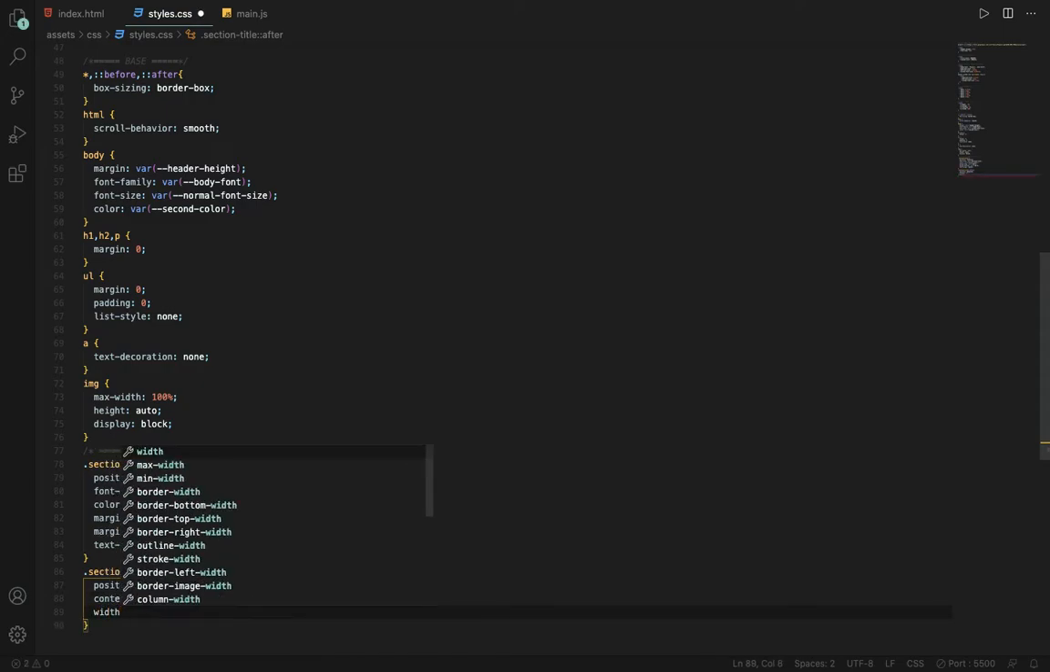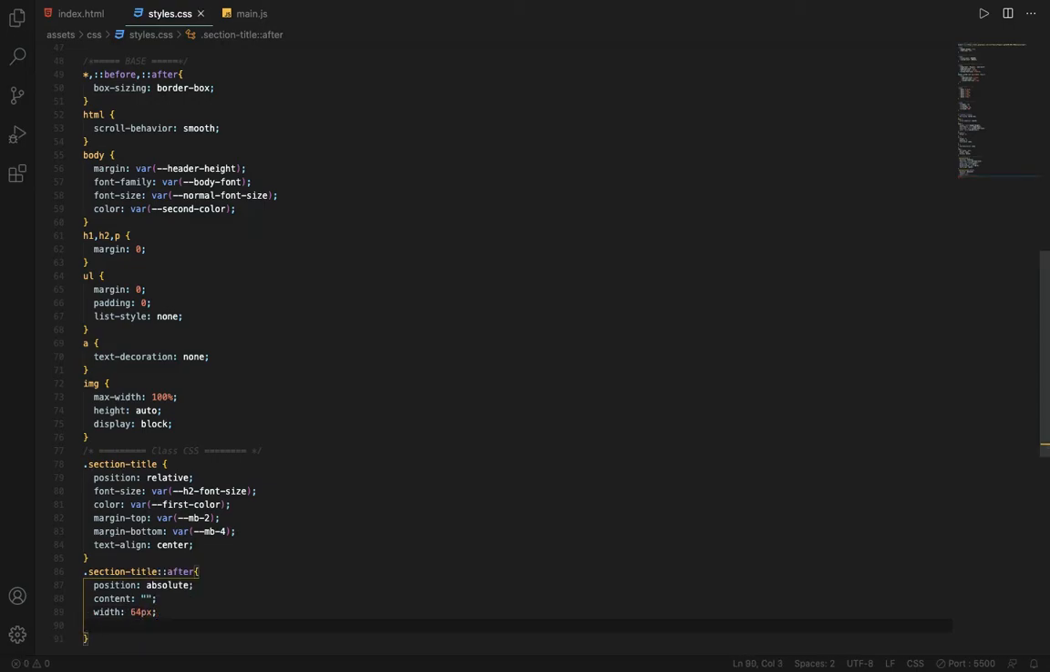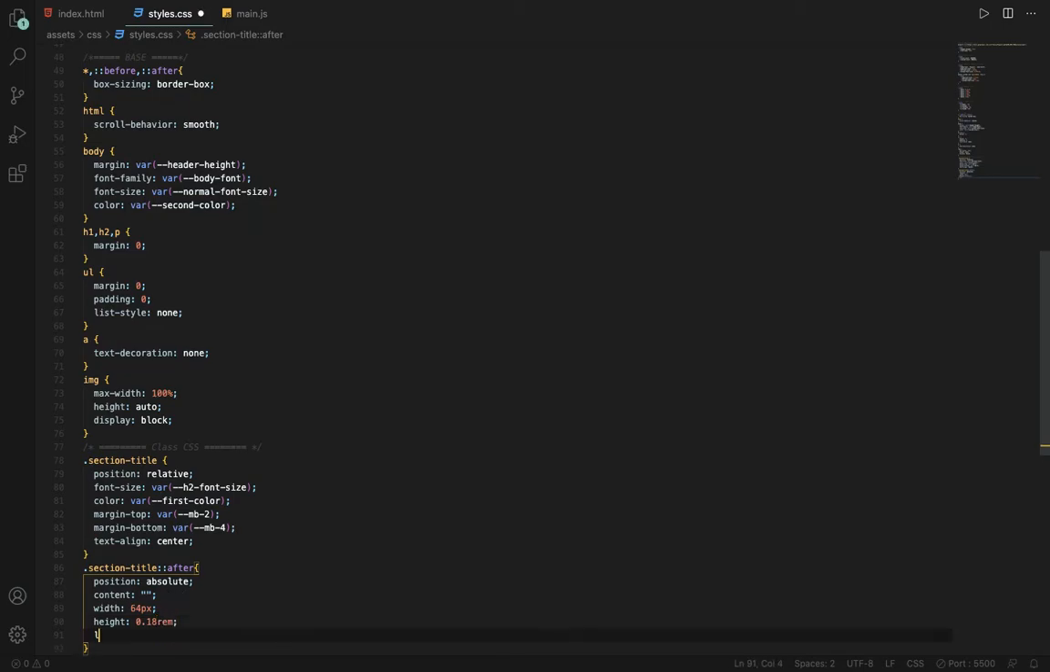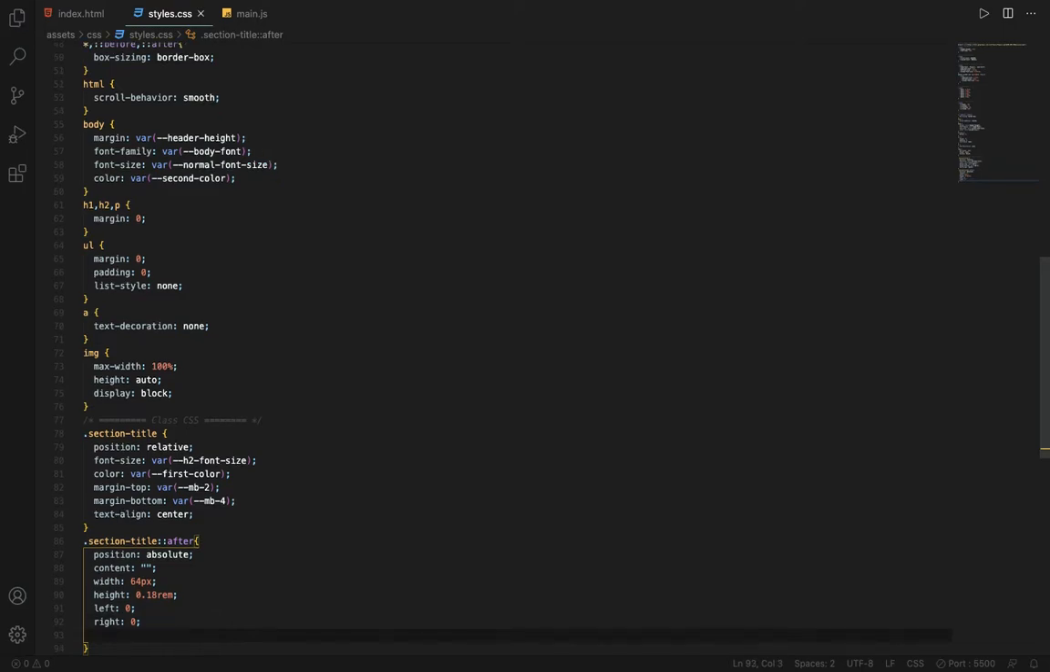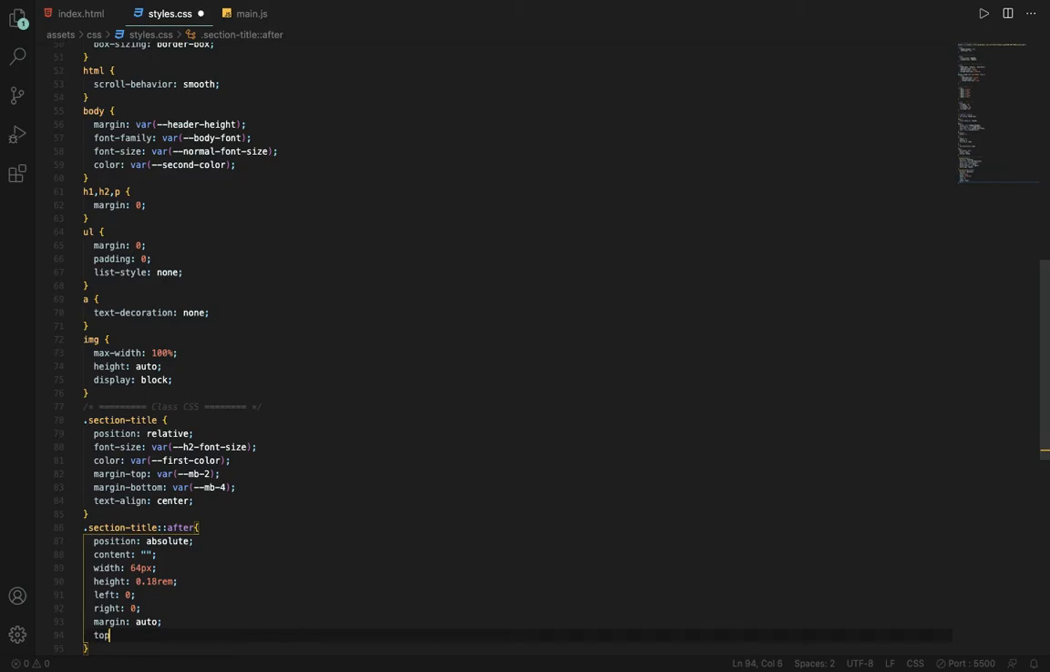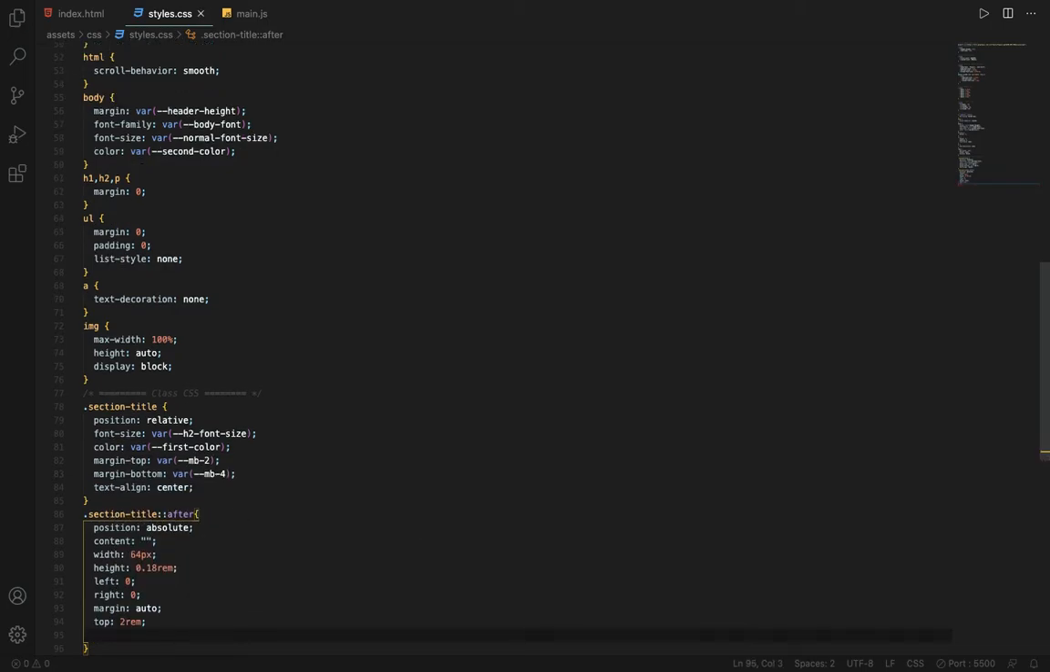After that I will change its width to 64 pixels, height to 0.18 rem, then I will change the left to 0, right to 0. I will also change the margin to auto for the text line center. Then I will add top of 2 rem, and finally I will change the background color, and the color I will change to is first color.